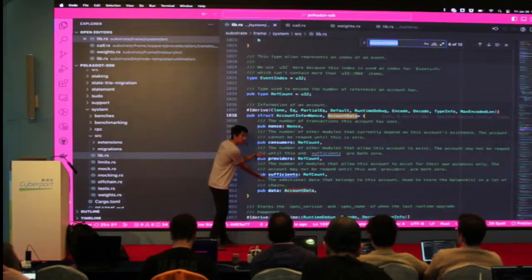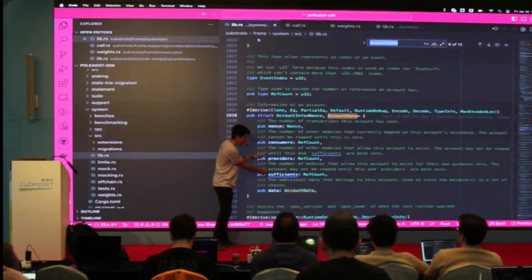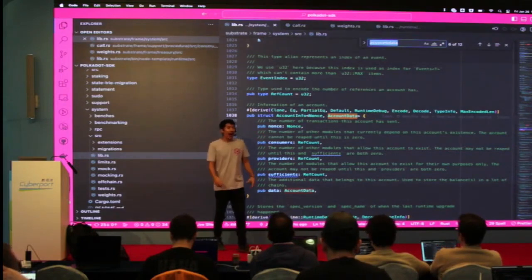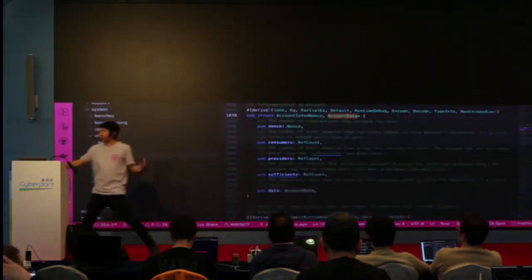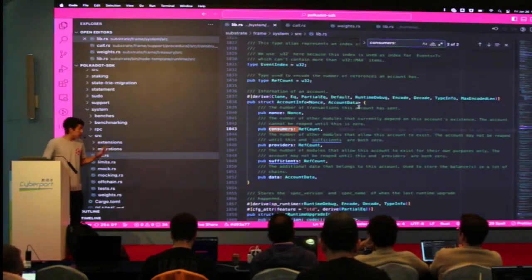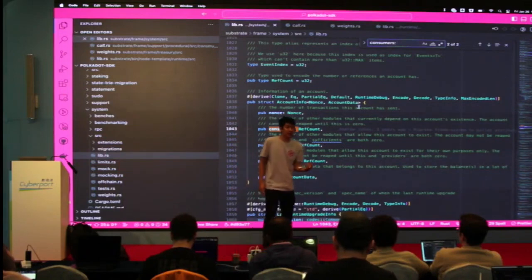Let's assume these two are the same. You have consumers and providers. Now this one is an elevated provider, but let's just assume these two. I am a pallet. I want to put a consumer reference counter on an account. I want to consume an account. I want to use it.